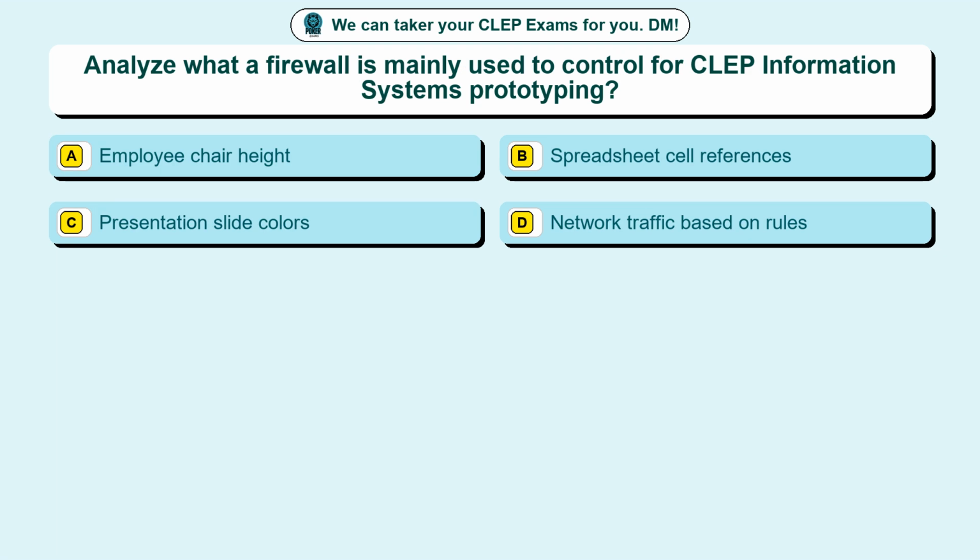Question 48. Analyze what a firewall is mainly used to control for CLEP Information Systems prototyping. Option A. Employee chair height. Option B. Spreadsheet cell references. Option C. Presentation slide colors. Option D. Network traffic based on rules.